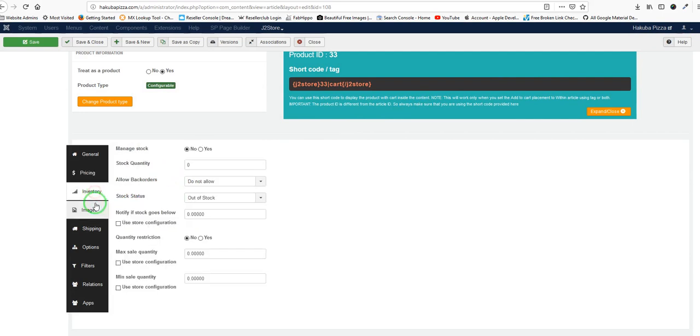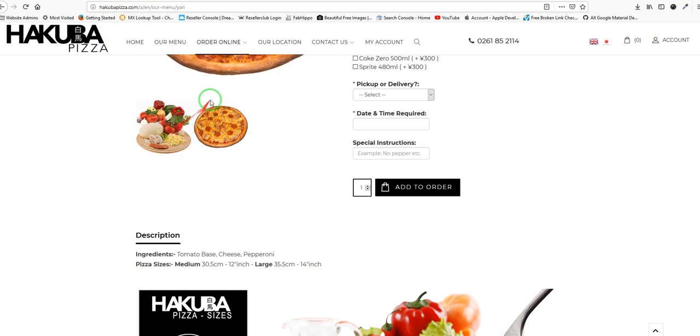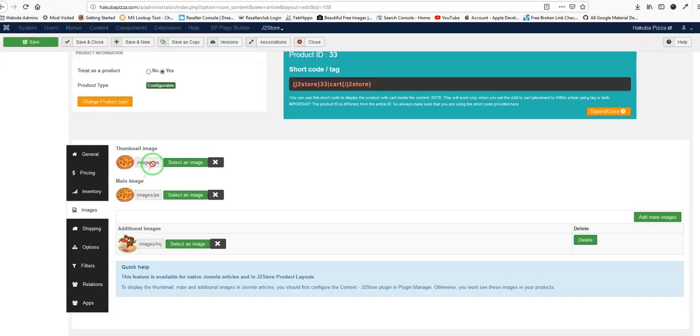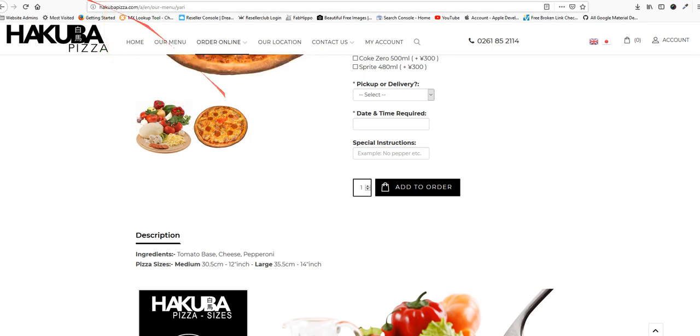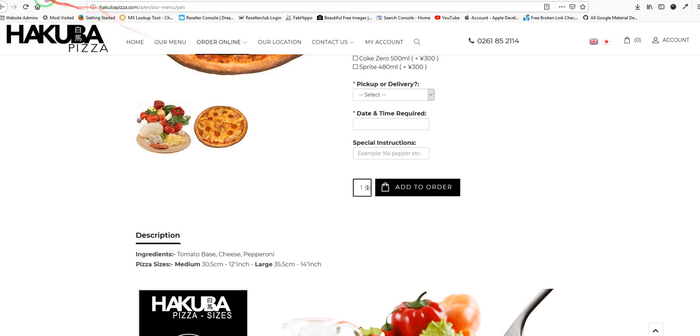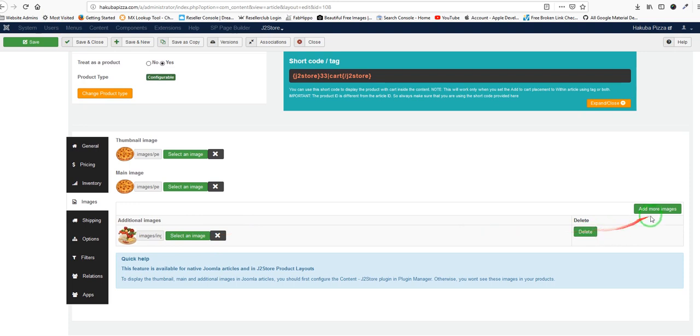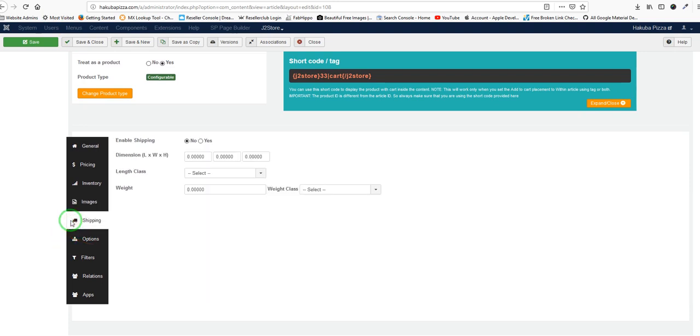All that standard inventory we don't do because it's just pizzas. Images, where you upload the image for the product, which will appear here and here and here. So these three. One's the thumbnail image, that one, this one. One's the main image, which will be the same thing, that one. And then any additional images, so you can just select whatever image you want and add more images as you need to. Shipping, you don't have shipping, so it says no, it's not to be shown.